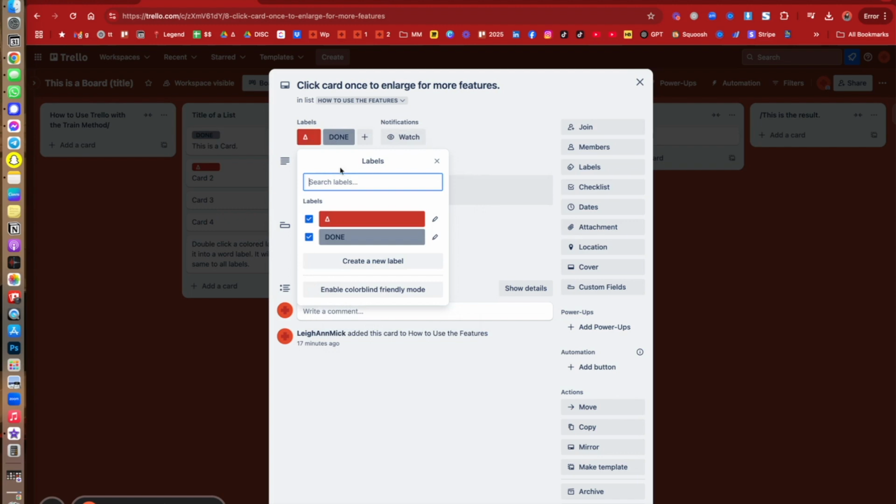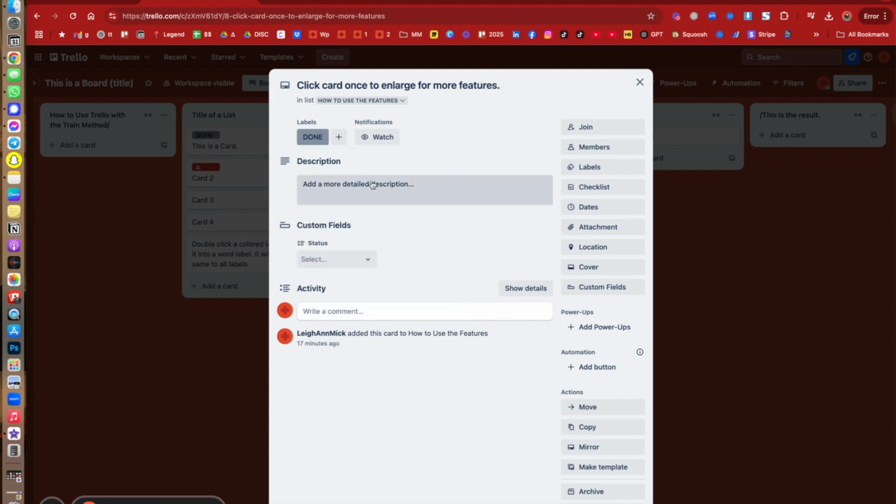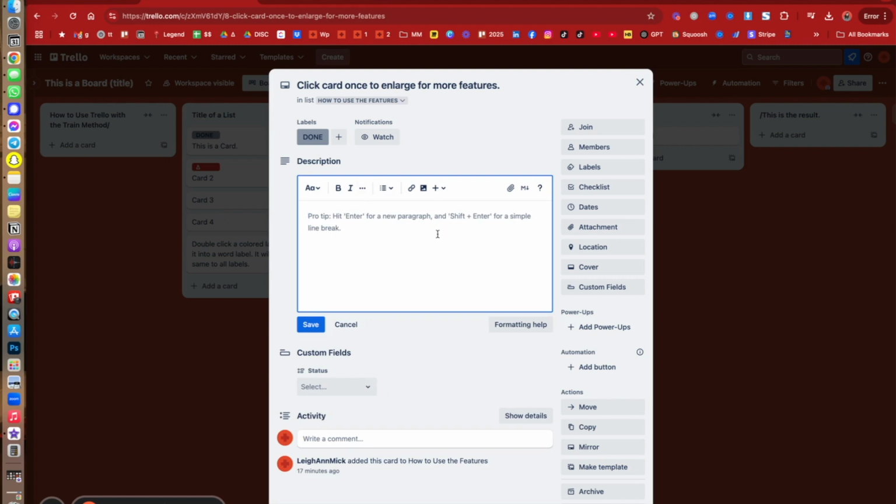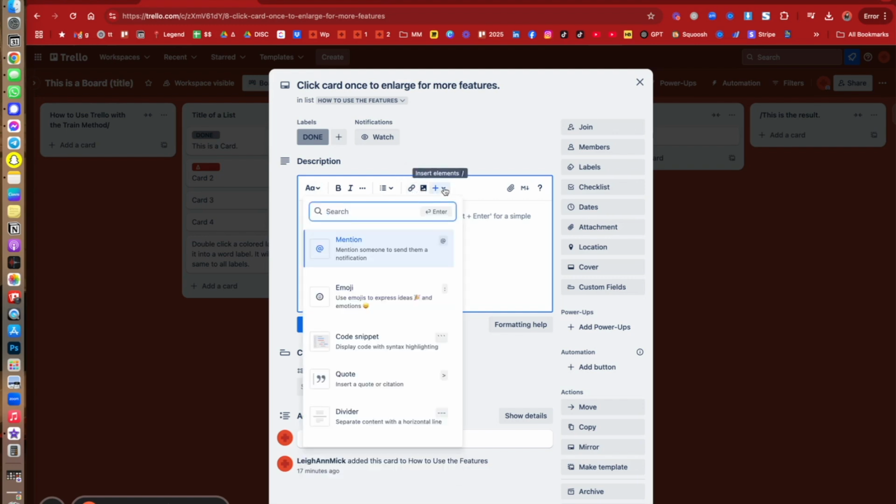You can remove labels just the same. You can create a new label here. You can add a description. It's a lot like the formatting of an email where you can add bullets, bold, italics, a few different heading styles. You can add links, images, and a few different features.